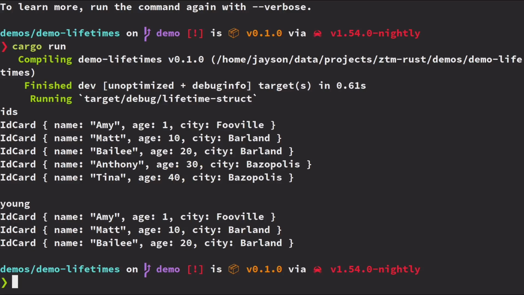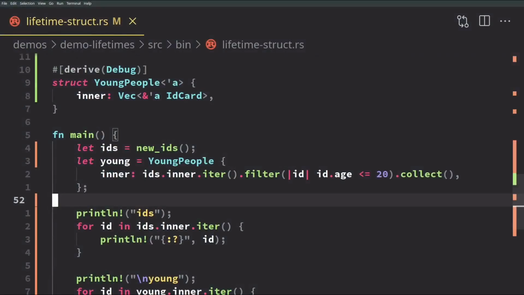Let's hop back to the code and see how it works. You'll notice when we create the young people structure here, we aren't using any lifetime annotations. All the lifetime annotations will always be on the structure or function itself, as we can see right here and right here.